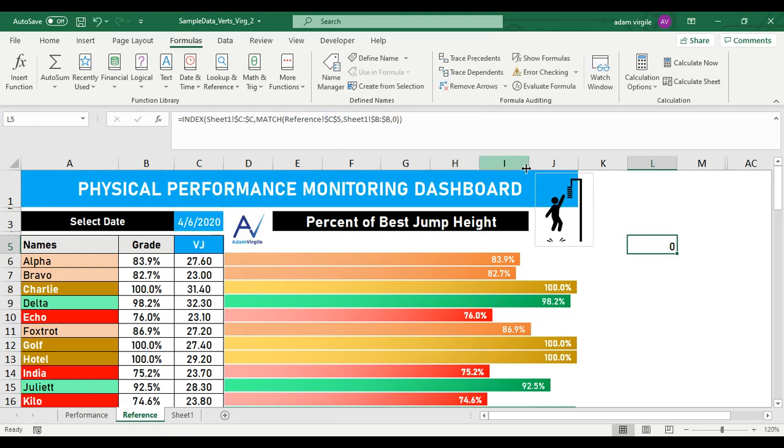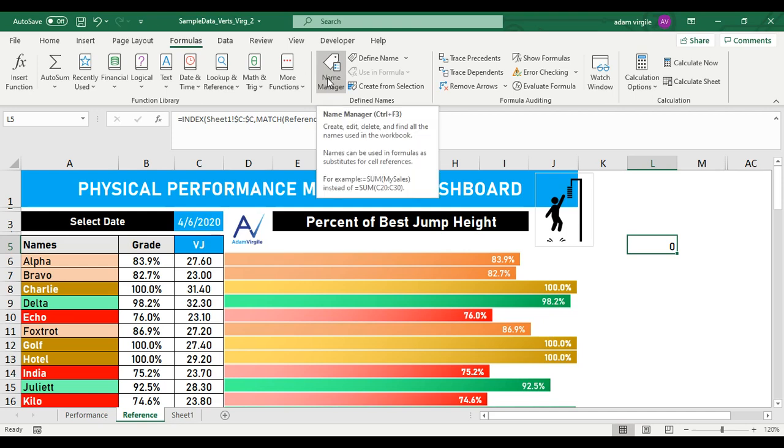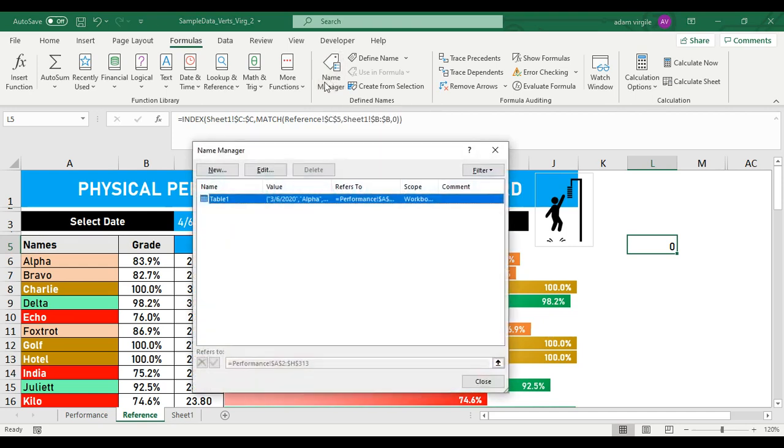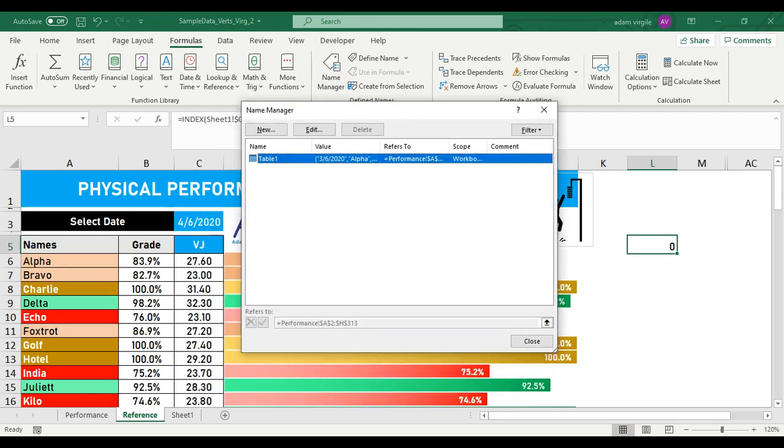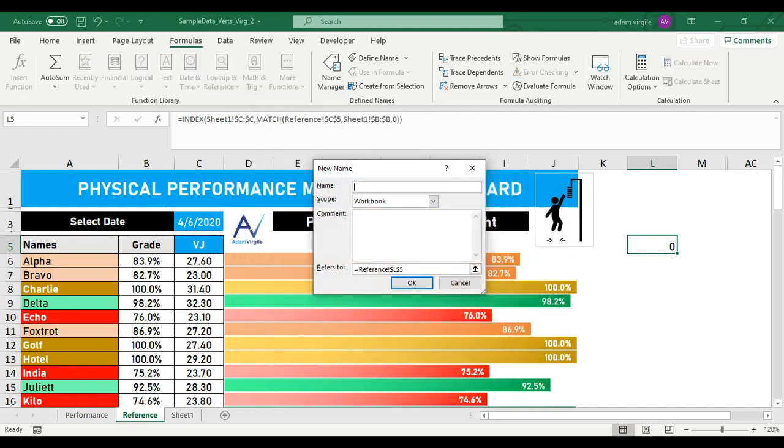Now we're going to go into that Name Manager, and we're going to see that we have something in there, and that's our table. If you have multiple tables in here, you'll see multiple tables listed, and any other named ranges that you create. And now I'm going to create a new one. Let's call it image, because what we're looking for is images.